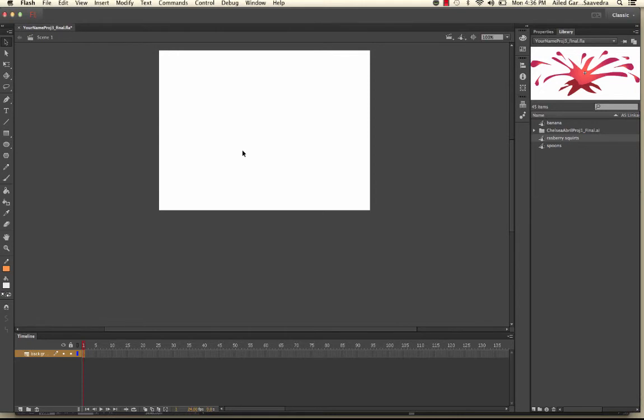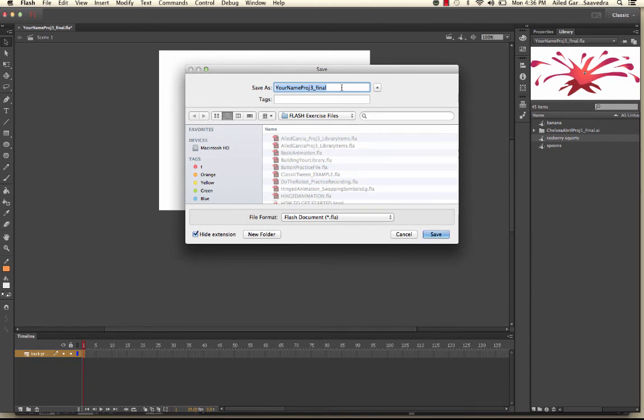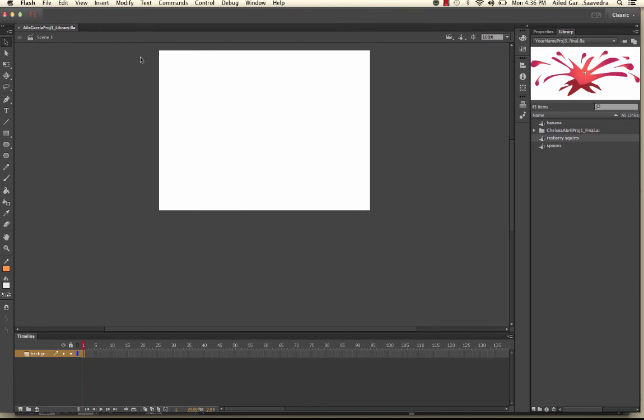When you're done with all of this, go ahead and hit File, Save As, name it with your name. And here I'm going to modify it. Instead of finals, I'll just call this library. And then hit save. And then this is the file that you want to give me with all the pieces in here.